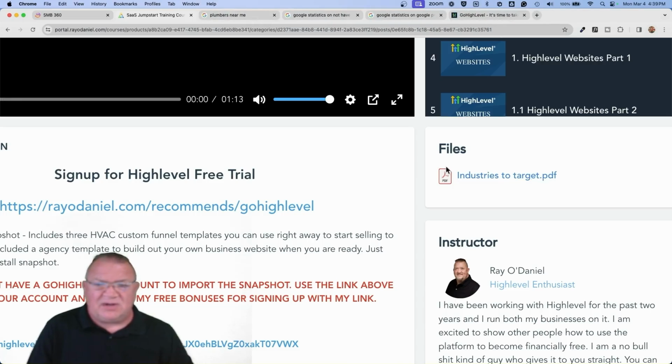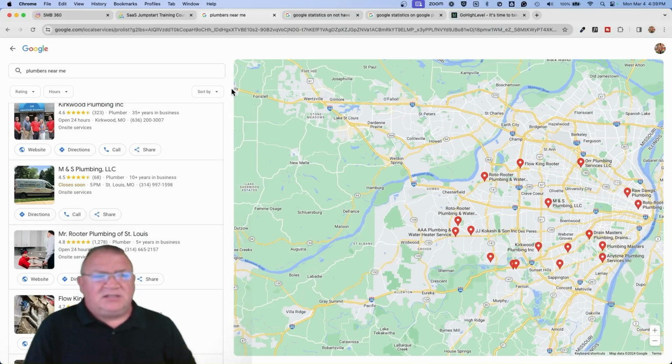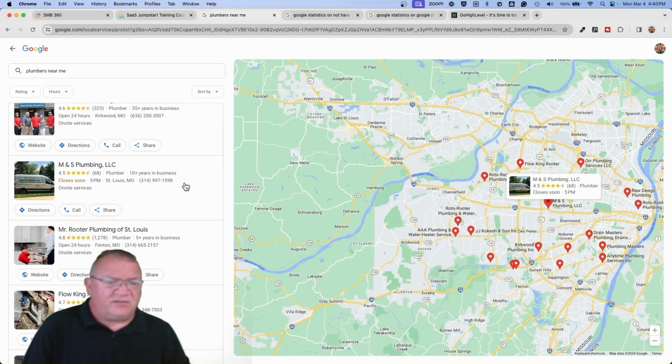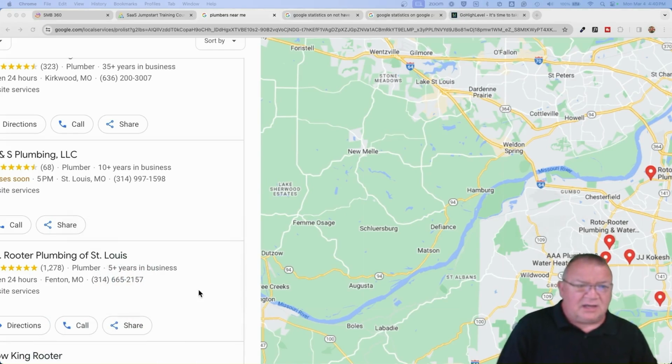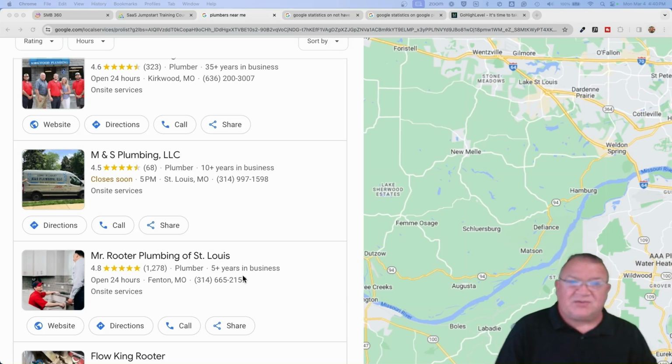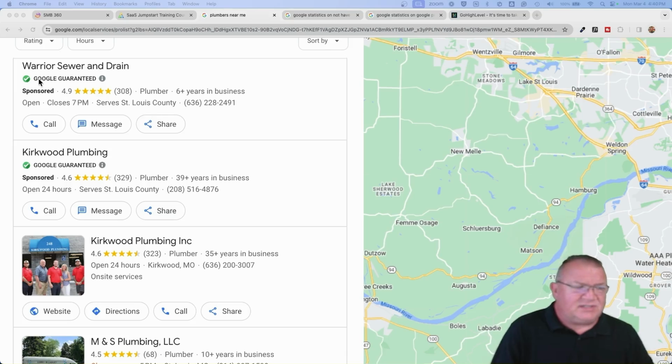So again, inside of my training course, this is the little file right here in the introduction that you can look at. If you go into Google and you type plumbers near me, now I'm just looking at this particular area. One of the things you're going to notice over here on the left-hand side, and I'm going to move myself because I don't want to be in front of the text, is you're going to see a bunch of businesses. You're going to see this little red Google guaranteed.